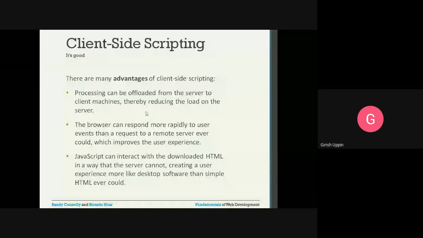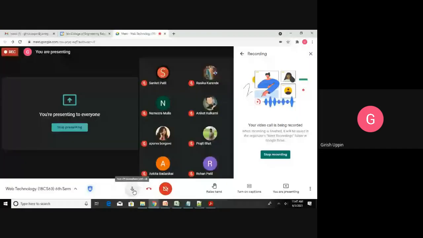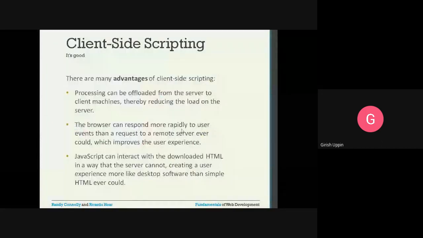The browser can respond more rapidly to user events than a request to a remote server could, which improves the user experience. Why can it respond rapidly? There is no trip to the server. The validation scripts will run on the browser side, so it will respond very quickly to the user.